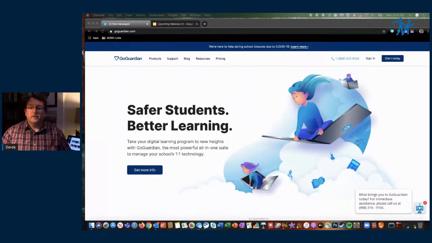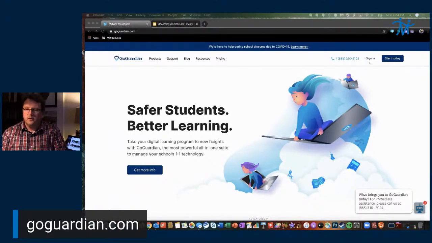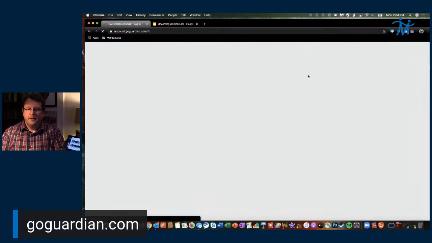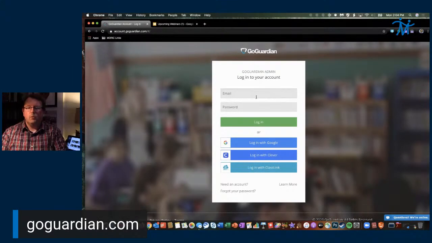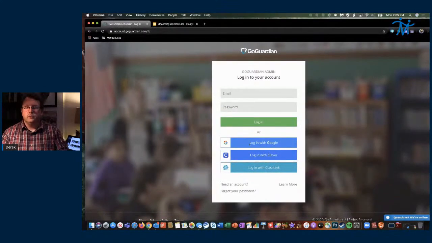So to get started, if you've never logged into GoGuardian before, we're going to go out to GoGuardian.com. And that's this link that pops up right here. And once we get to this screen, I'm going to select sign in. If you've never logged into this before, we're going to use our Google credentials to log into the platform. So I'm going to select login with Google.